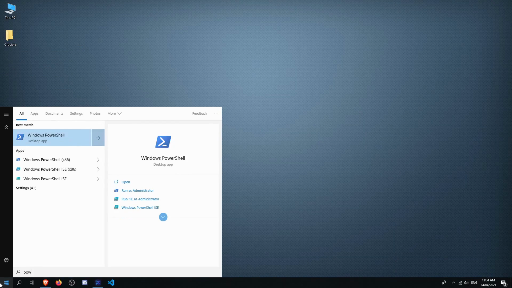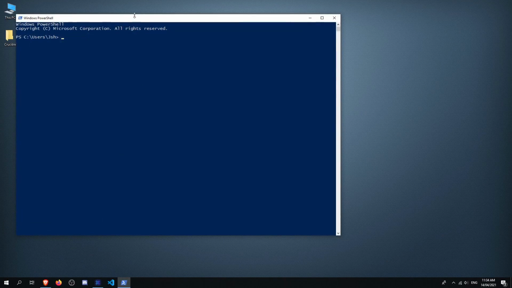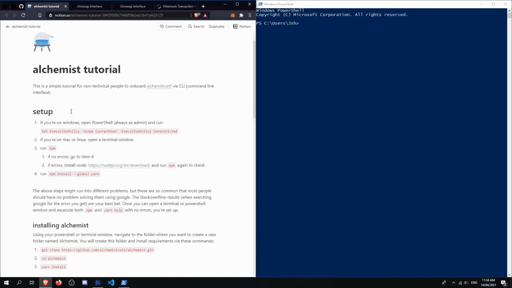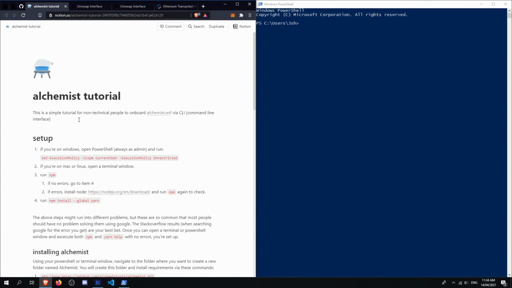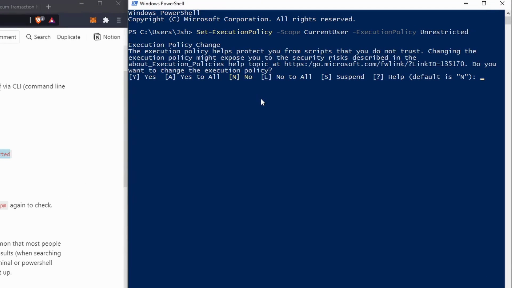Next, go ahead and open a terminal window. You should be using PowerShell if you're on Windows. It would be a good idea to open the Alchemist tutorial document in a separate window to the side so that we can copy and paste the commands that are given to avoid spelling mistakes and syntax errors. Go ahead and copy and paste the first command toward the top of the page, then type Y and hit enter. Next, type npm and hit enter.